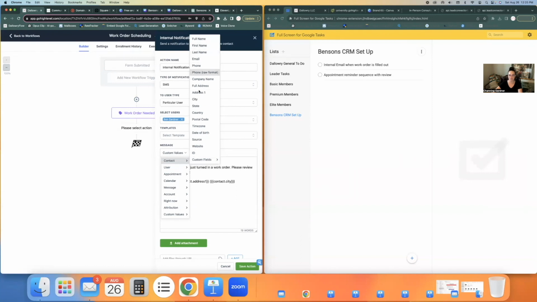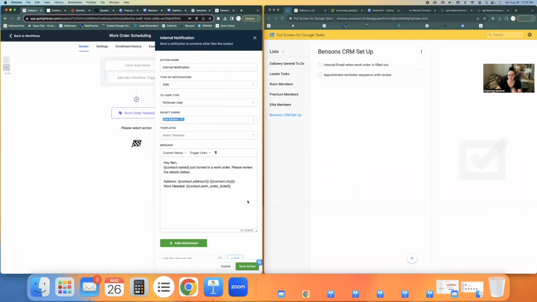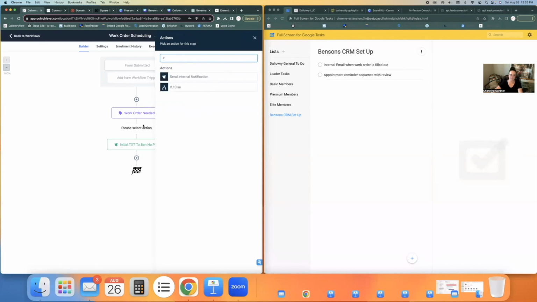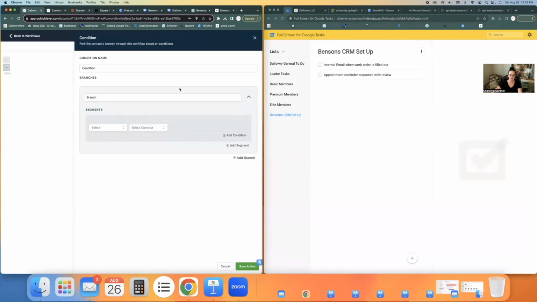So here's all the stuff that comes with your CRM. If it's added to it, this is going to be work order ticket. So anything that they typed into that section of the form, it will come here. So we're going to save this for now. I'm going to do an if then. So if else, client added photos, contact details.